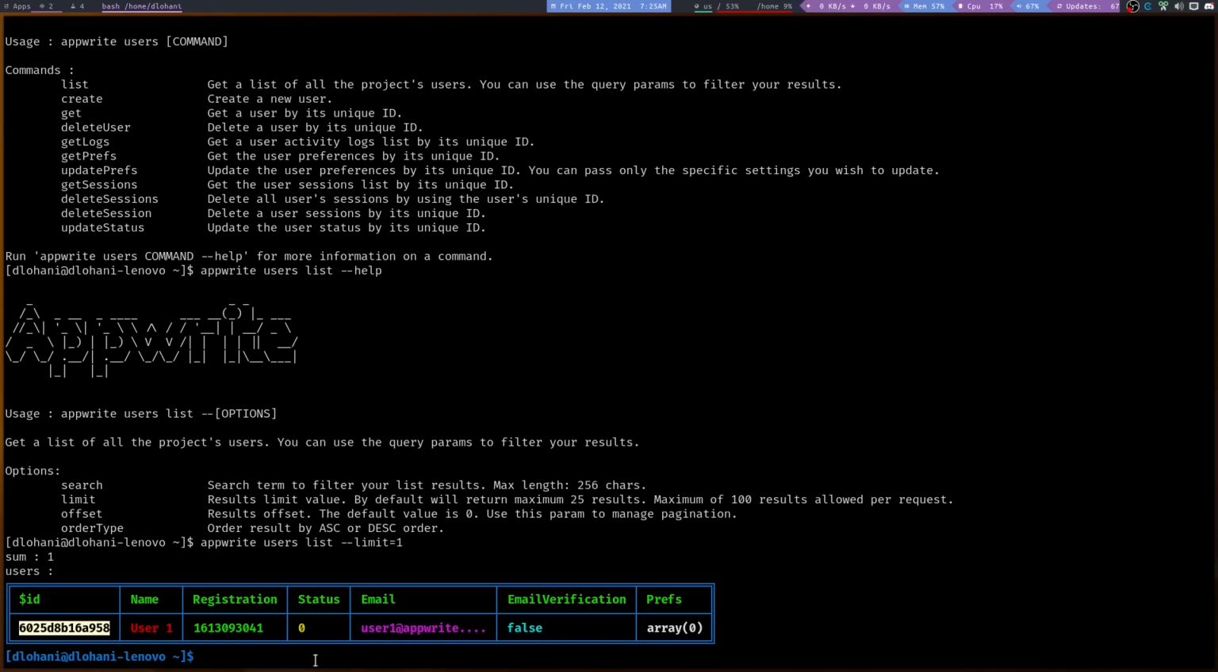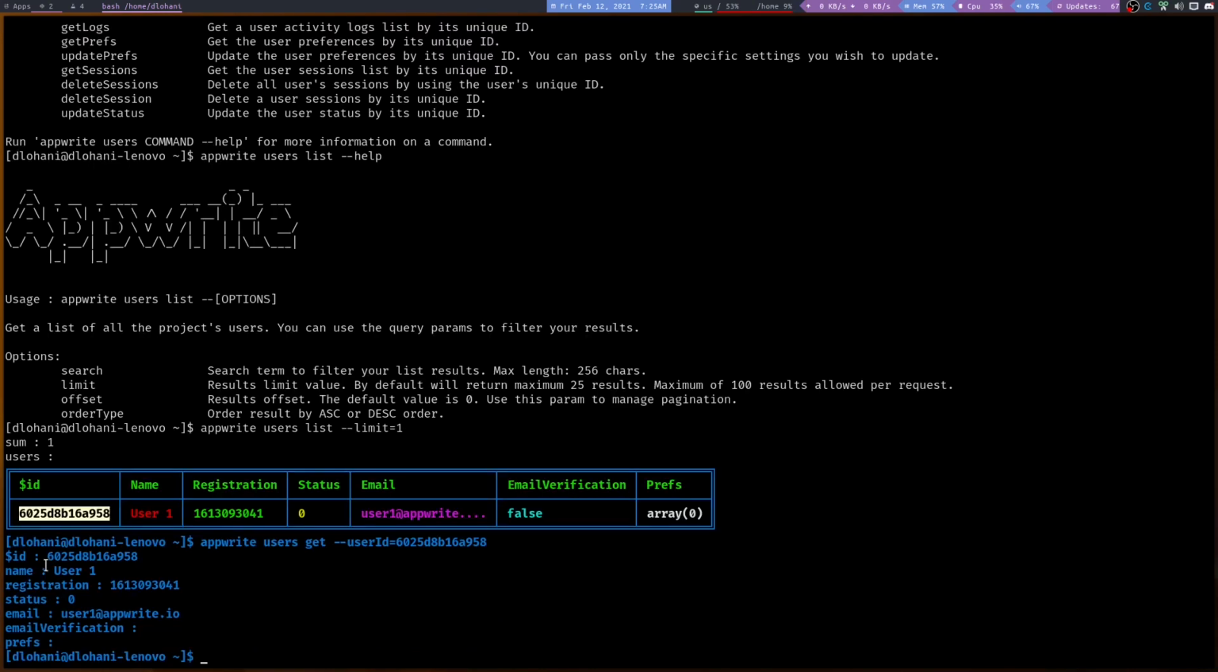So what we can do: appwrite users get, user ID equals this ID, and tap enter. So we get the user. ID is this, name user1, registration, email, we can see all those details. So this is how we can use the Appwrite CLI, and we can perform any action that the Appwrite SDK can, from the Appwrite CLI to interact with the Appwrite server.